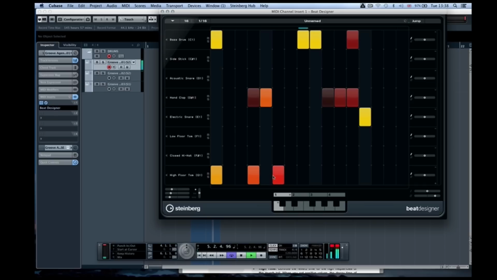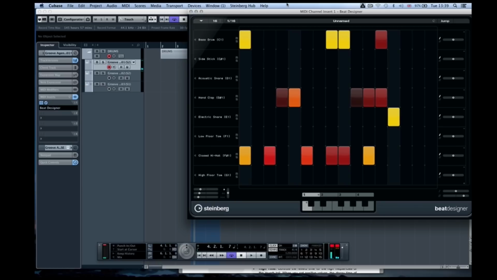Put some hats in. Let's try. Okay, so you get the idea. So we're creating a groove just by using a grid type formation.